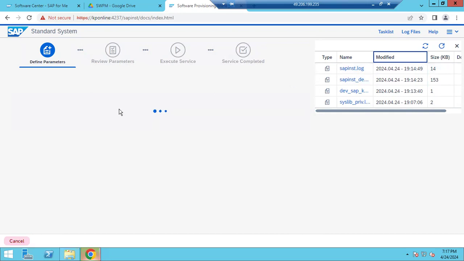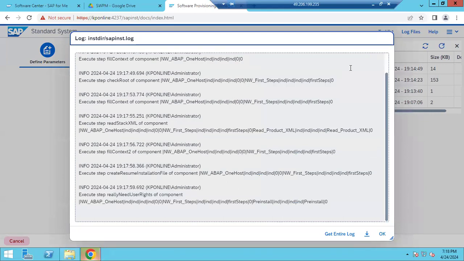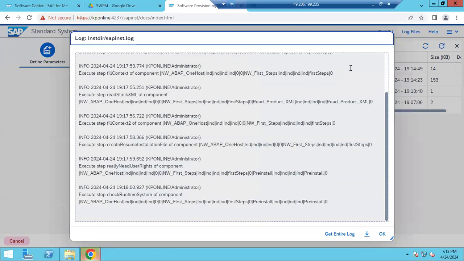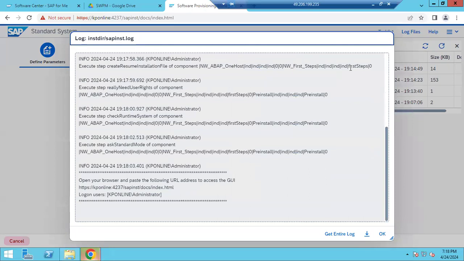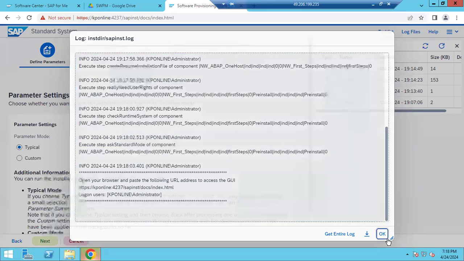So what's happening with the installation? You can see the three dots, it is loading, but we are not sure what is happening here, right? If you open this SAP inst.log file, we can see clearly what's happening with the system, and all the information you can see here. The log files are getting updated.